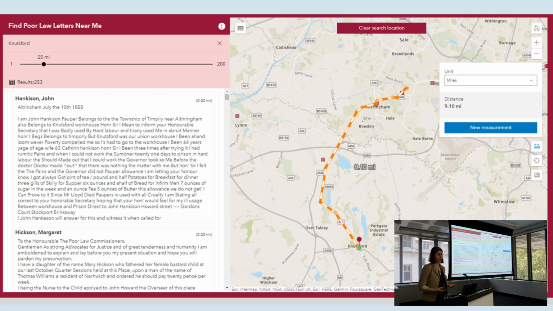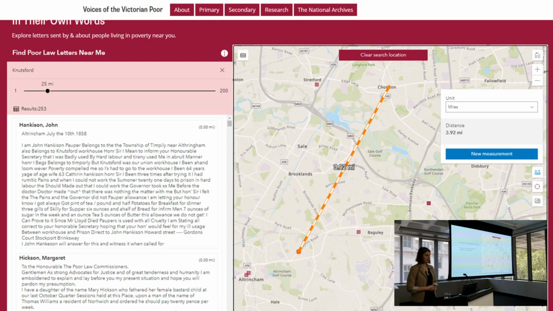However, that's probably not the route that they would take, so we then asked the students to consider other likely routes they would take using the roads, which would add several more miles to the journey, as you can see. We then further complicate the story by pointing out that there is actually a nearer workhouse at Chorlton up here, whereas Timperley is down here.